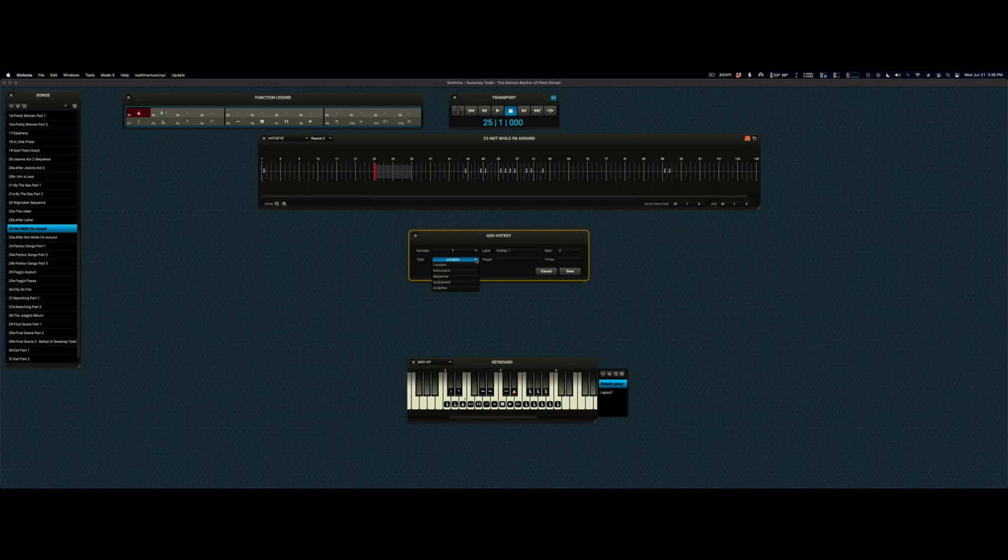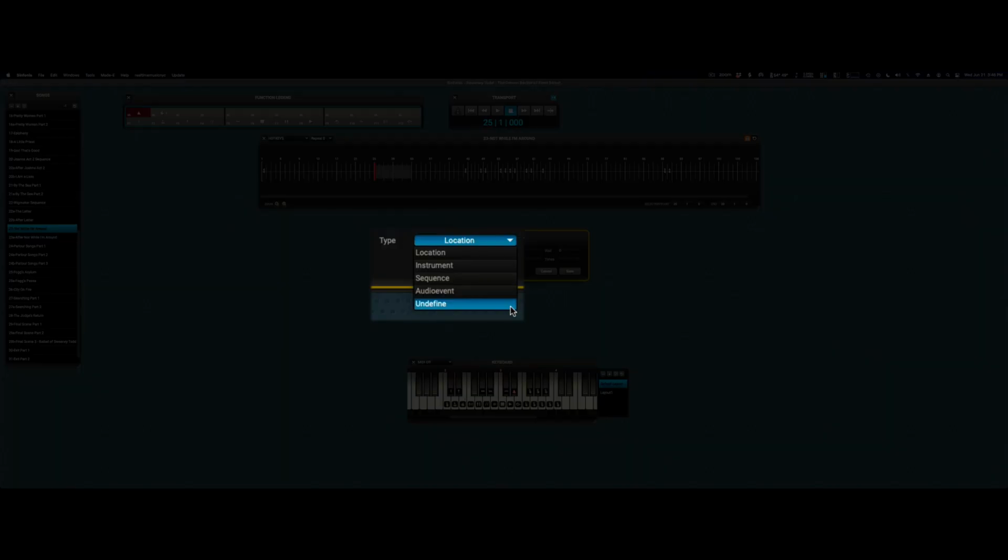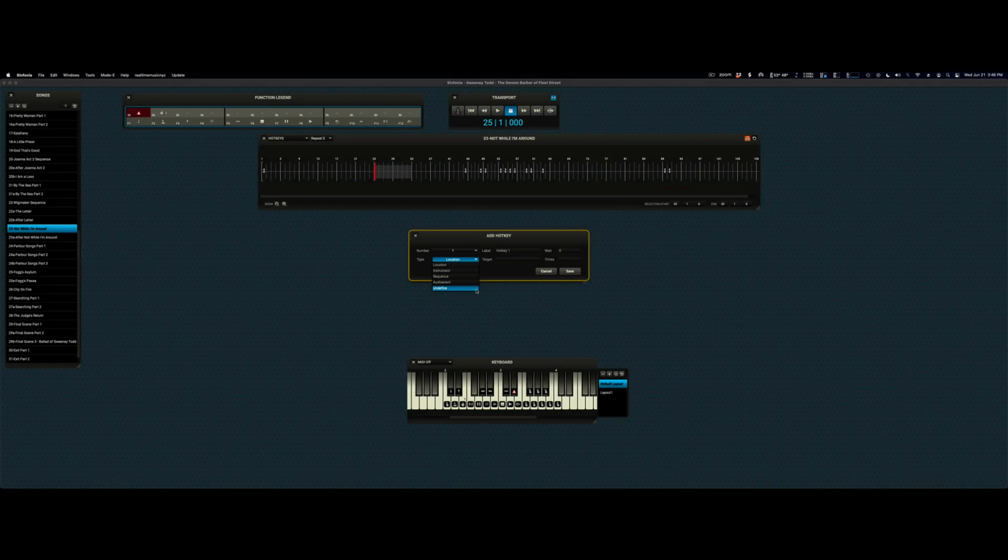The final option, undefine, clears the previously defined hotkey. This is probably the least commonly created hotkey, and really only necessary if you want to use the same hotkey to perform multiple functions one after another in succession.